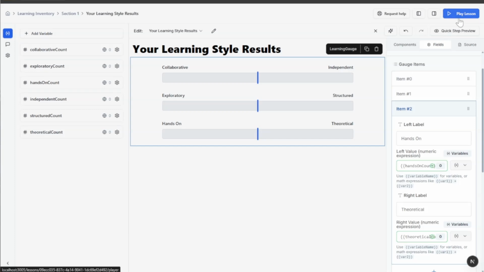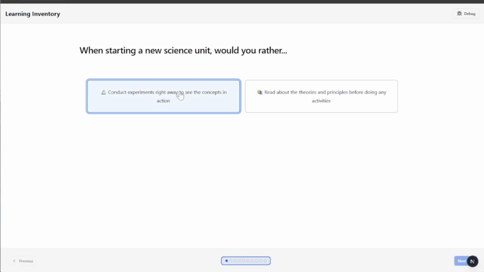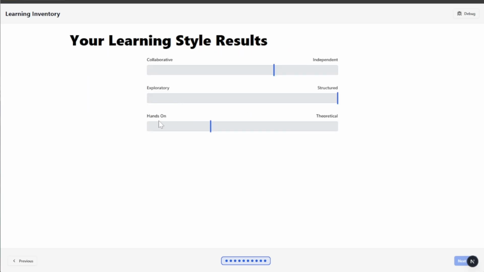So let's go ahead and play the lesson and see what that does. Here we go. Start the lesson. I'm just going to quickly click through these. We don't have to read them all. All right, and look at that. So from collaborative to independent, I'm there. From exploratory to structured, I'm way up at structured. And hands-on to theoretical, I was down there.